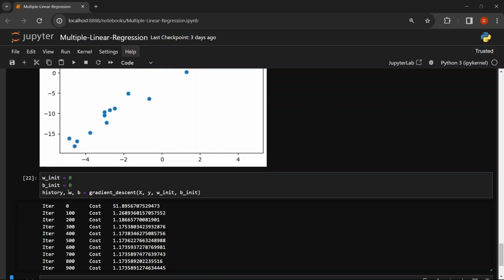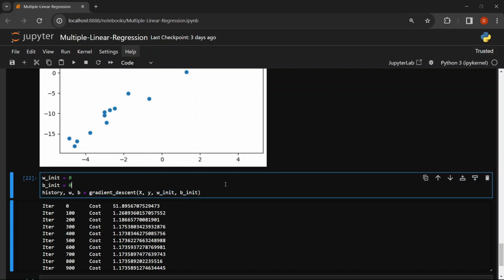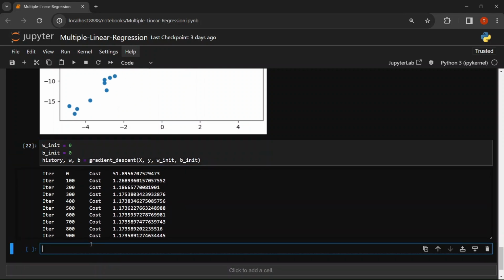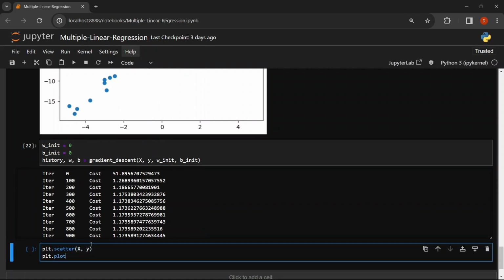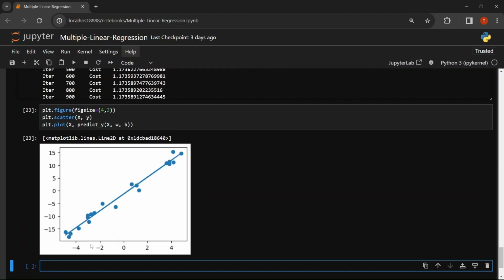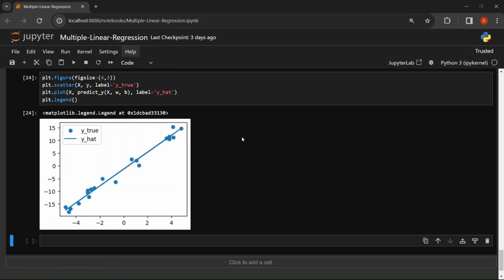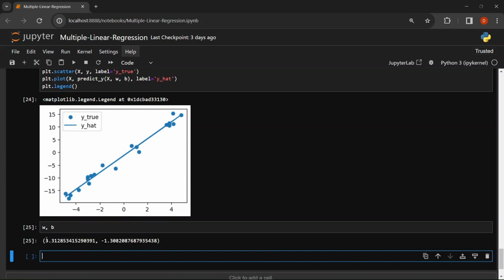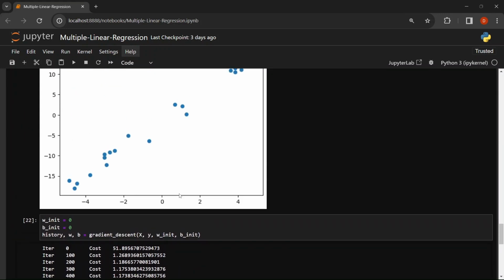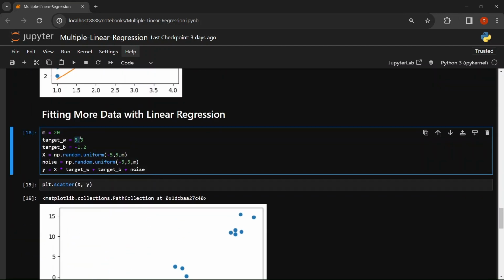Alright, now that we've fitted a weight and bias to this model, let's go ahead and visualize what that looks like on a graph. Alright, so as you can see, the model fit the data almost exactly how we wanted it. Let's go ahead and see what our weight and bias values are that we got out of the model. So we have 3.3 about and negative 1.3 about, and our target weight and bias was almost exactly that.